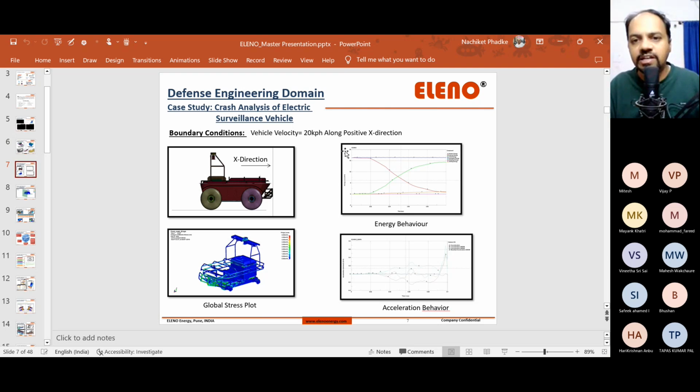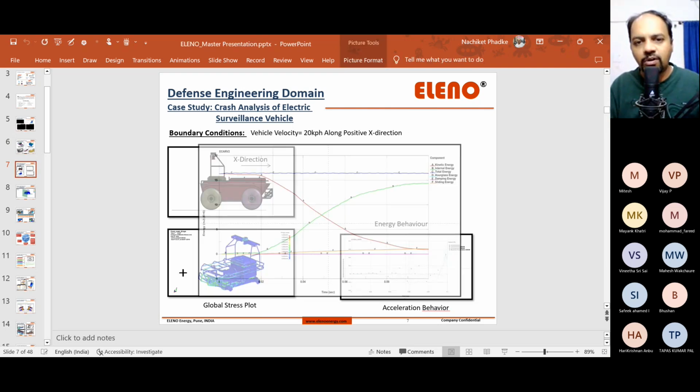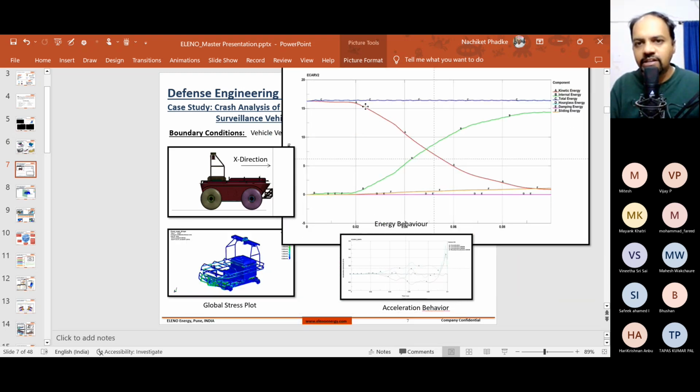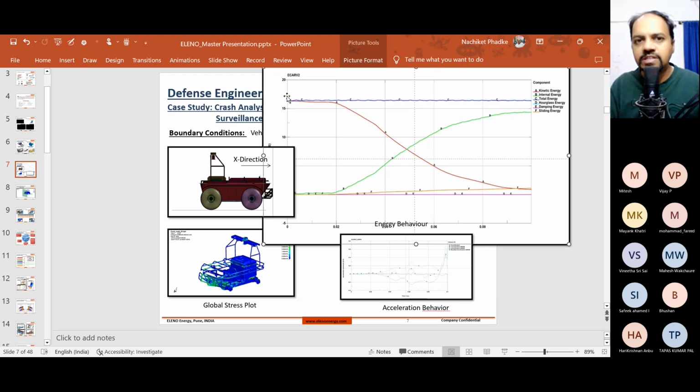So you can see an energy graph here. This is a part of the post processor's activity. You can see the kinetic energy getting dropped. You can see a total energy which is constant. You can see an internal energy which is rising, and you can see a sliding energy which is slightly rising, which is essentially what? It's a contact energy. Okay, it's a sliding energy, friction.